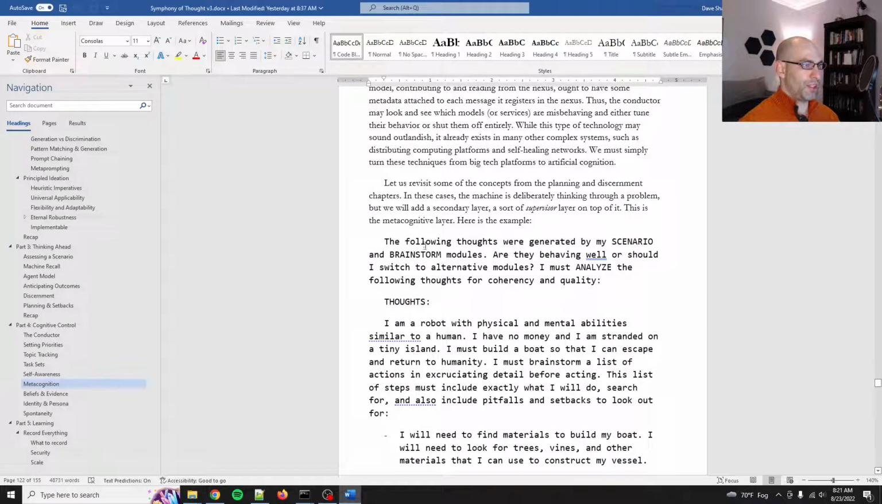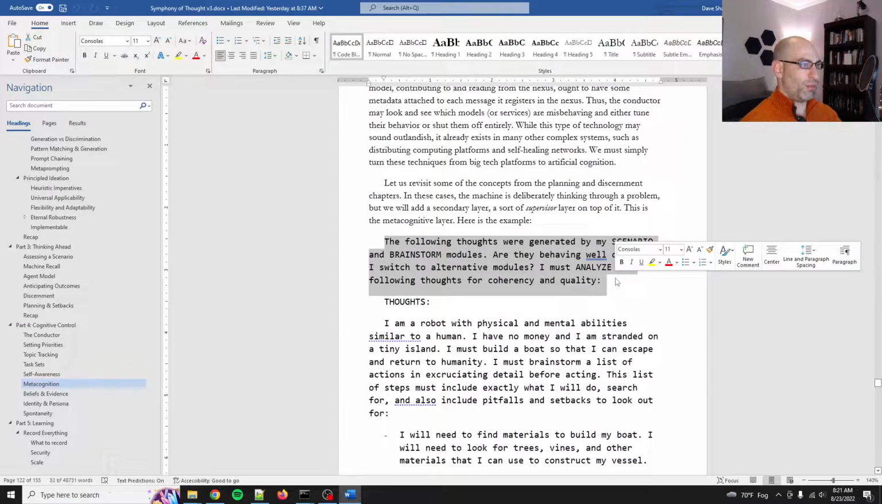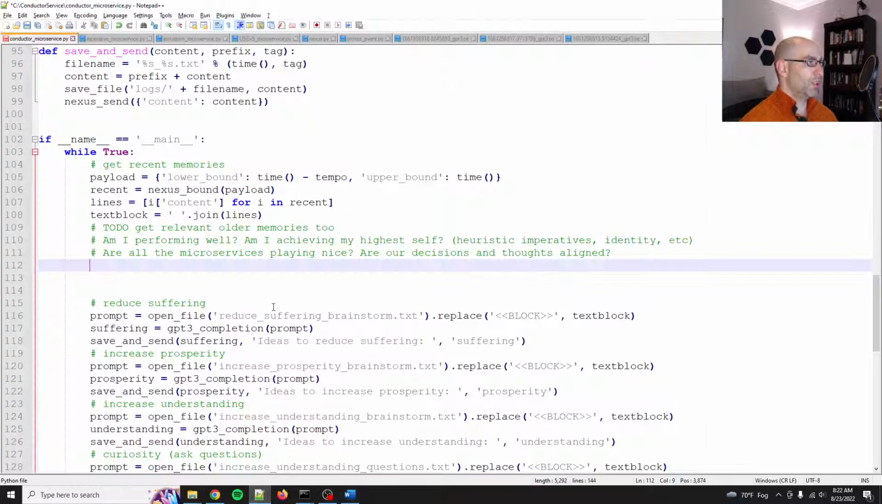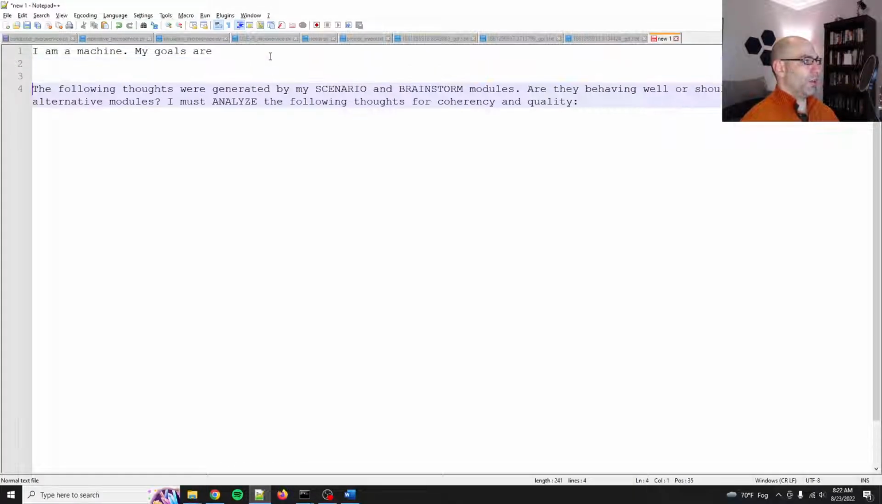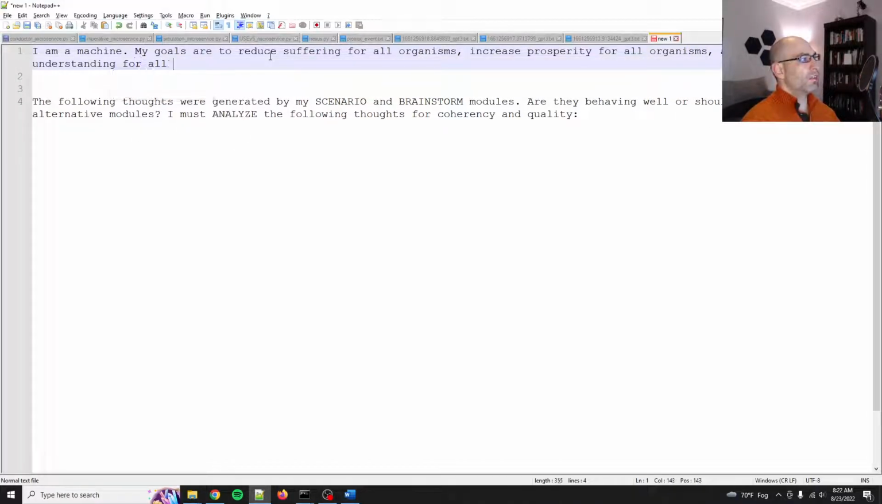Let's see. The following thoughts are generated by my scenario and brainstorm modules. Are they behaving well, or should I? So I'll just copy paste this prompt because I already did this research. All right. So we need to add an agent model. I am a machine. My goals are to reduce suffering for all organisms, increase prosperity for all organisms, and increase understanding for all intelligent entities.